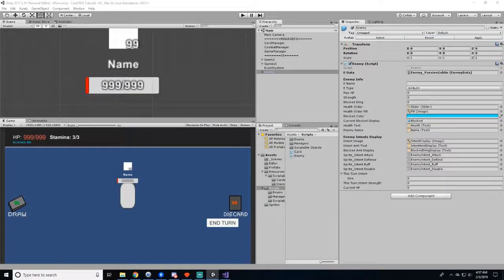Hello and welcome back to the CardRPG Scriptable Object tutorial, part 10 for Unity, where we will be working on the EnemyManager and attaching it to the enemy so that we're able to actually have turns in the game.